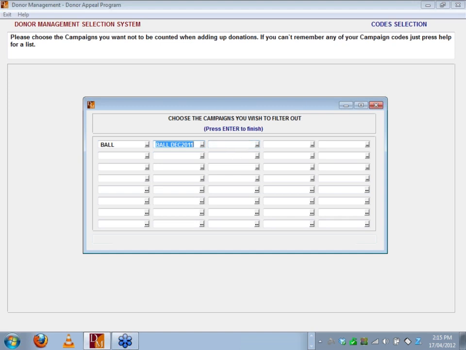Now, instead of having to list every ball there is, what I can do is get rid of that and type ball star. And when I do that, it says down the bottom wildcard search. So what we're saying is that any donation to a campaign that starts with ball should not be counted.